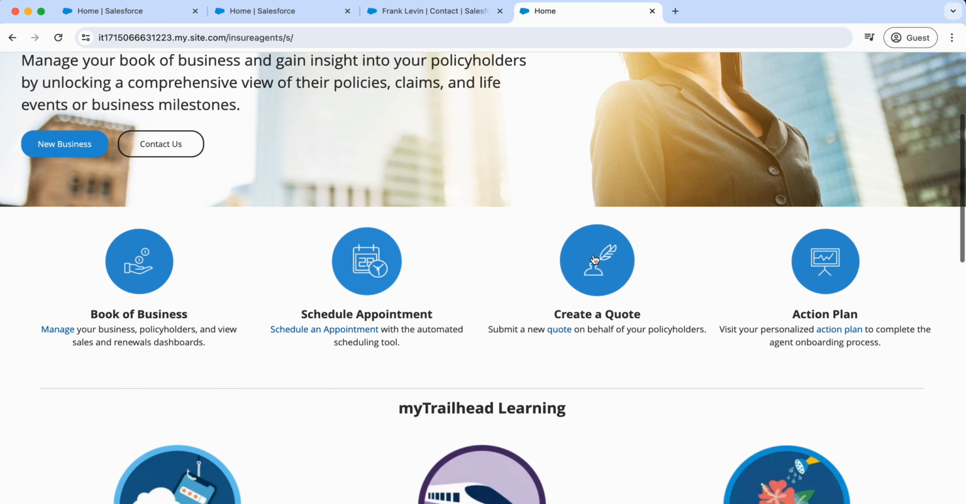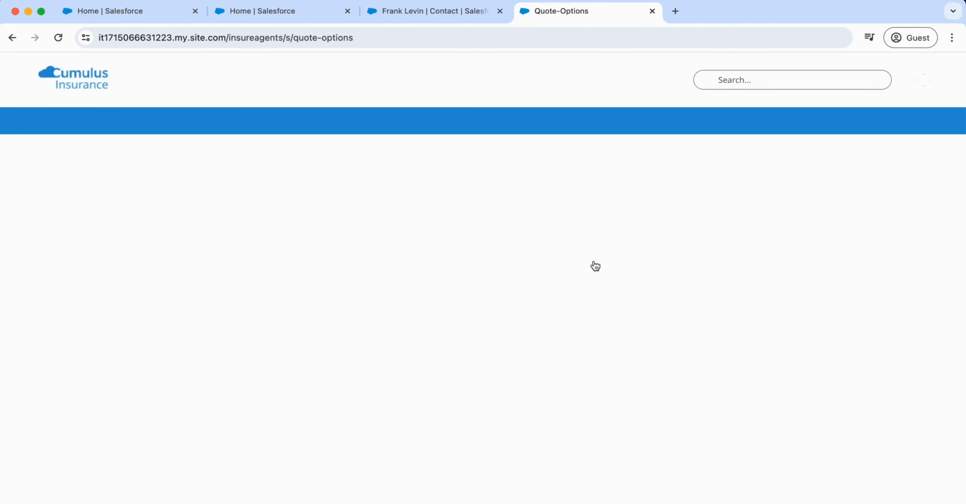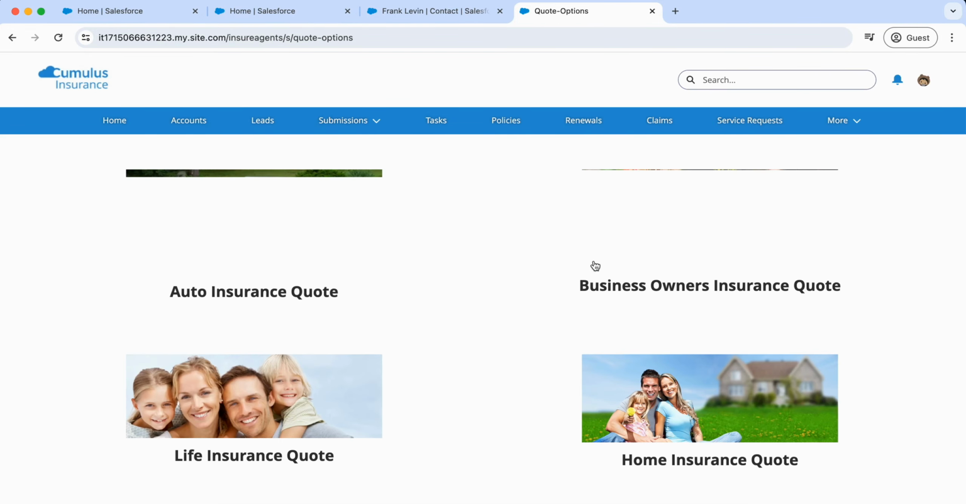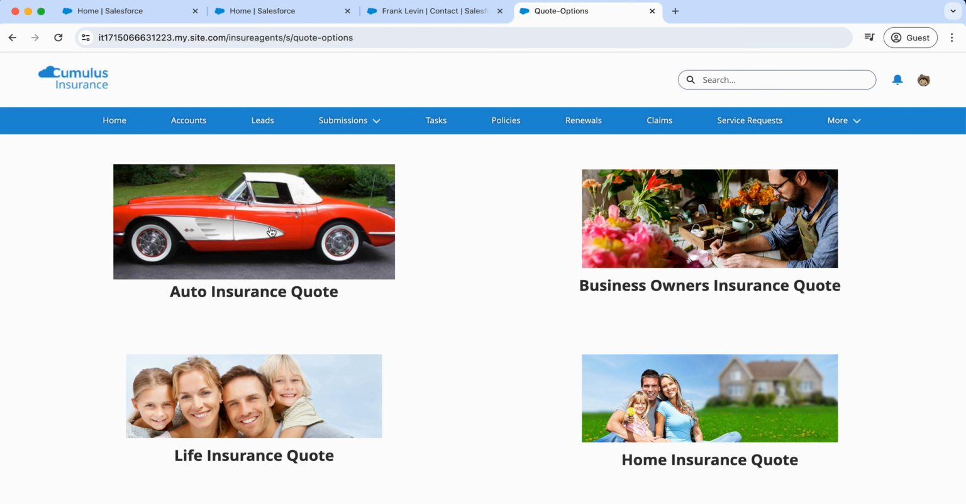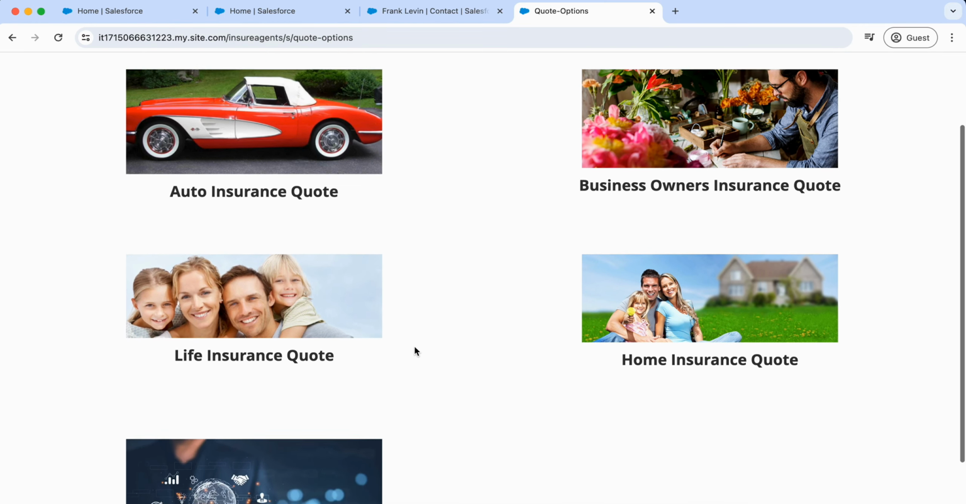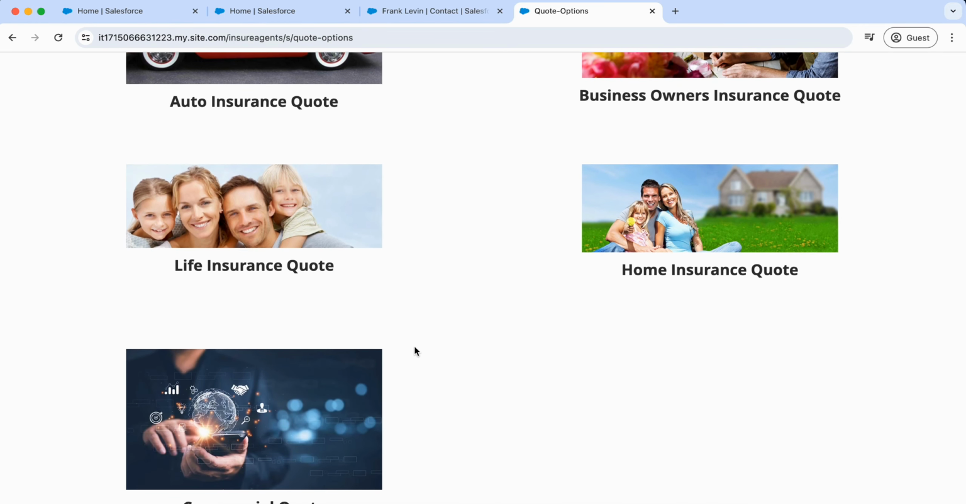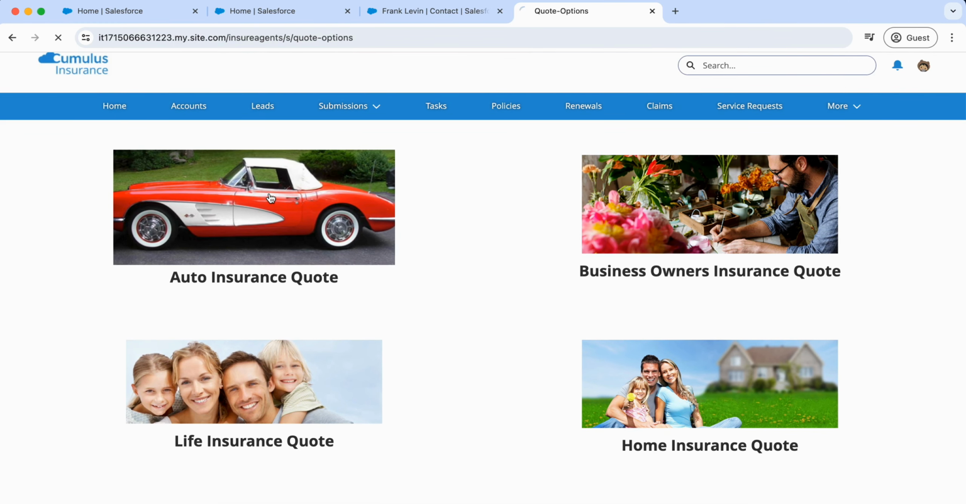Now let's dive into the quote creation process. There are two types of quote creation process. First, we have a straightforward process where the user can obtain a quote and make the payment. Let's start with that one. For example, I can see there are different types of insurance quotes: auto insurance, business owner insurance, life insurance, and commercial insurance. Let's start with the auto insurance quote.